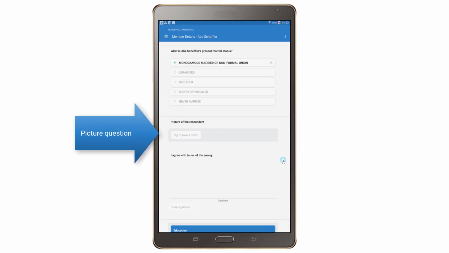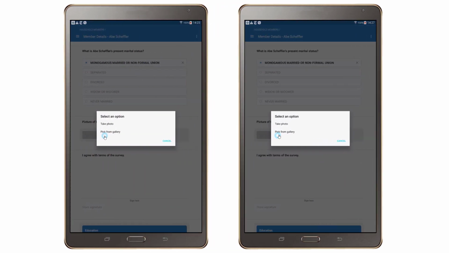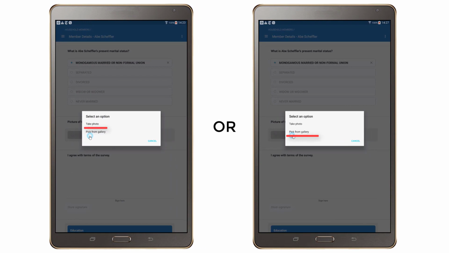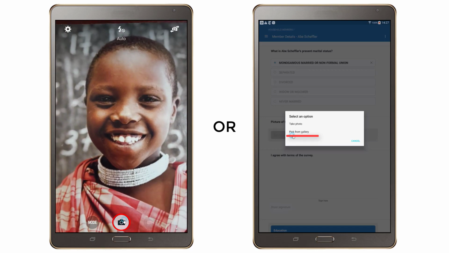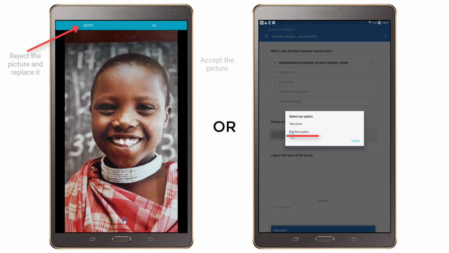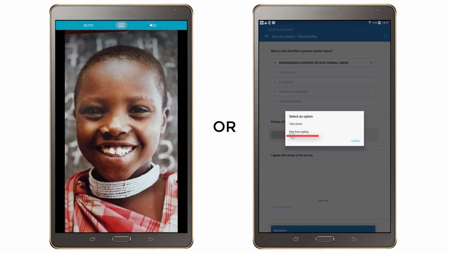Suppose that after capturing the information about the respondent, you will need to take a picture of the respondent. Tap on the Take a Photo button. At the pop-up window, select whether you want to take a picture or to upload a picture from the gallery. To take the photo, point the tablet's camera to compose your picture, then press the camera icon on the screen. Press the OK button to accept the picture or the Retry button as shown to reject the picture and replace it. Or you can upload the picture from the gallery.